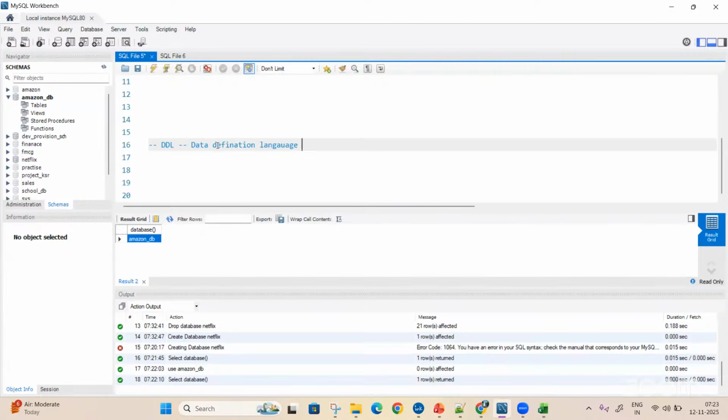Which we define something. Defining an object, a table or anything. Now, if you go and create any table, alter a particular table or object, or drop that particular object.